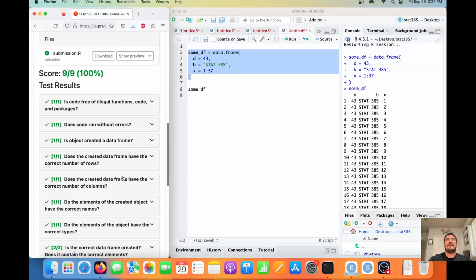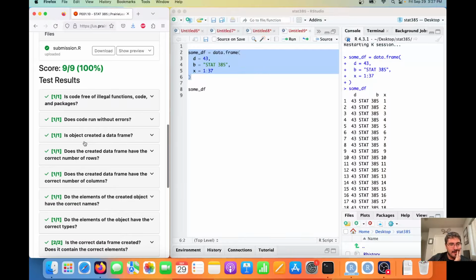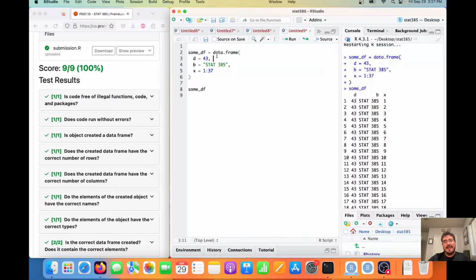So you can see, I haven't been lingering on this, but you can see right here. Okay, is the code free of illegal functions, code, and packages? Does the code run without errors? Is the created object a data frame? So you could just do data.frame and put anything in here, and then you would get like 3 of these points. And if you did something like just this, now it looks like we're looking at 4 points.